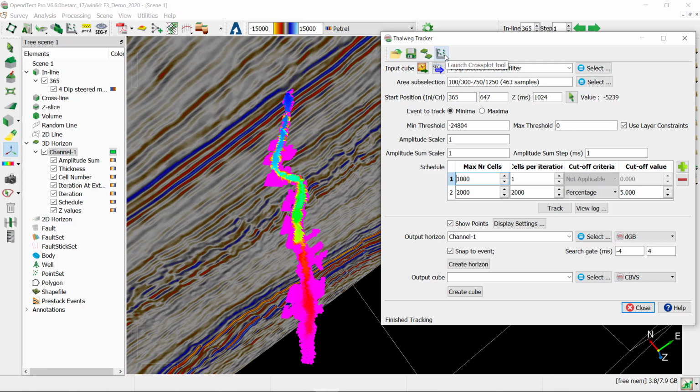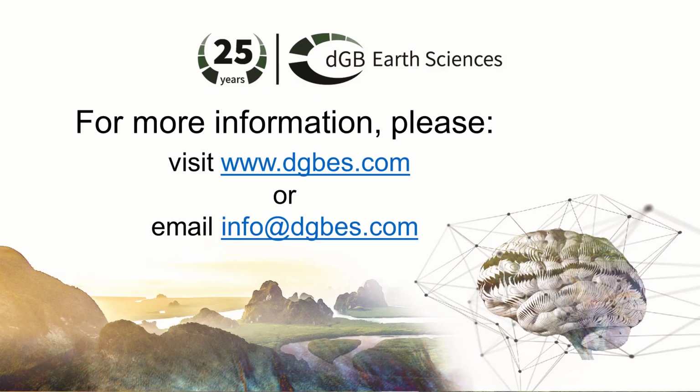Also, there is a cross-plot utility where you can perform analysis on the extracted dataset. For instance, if you used an acoustic impedance volume, you could analyze iterations with the acoustic impedance data. This concludes the workflow showing how to track a channel using the Thalweg Tracker.